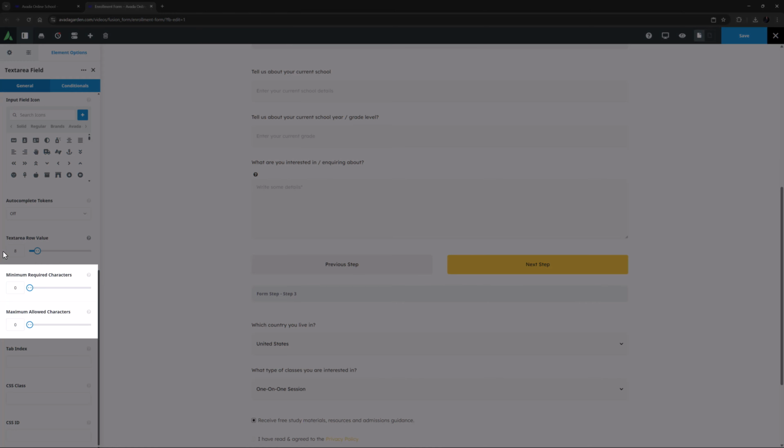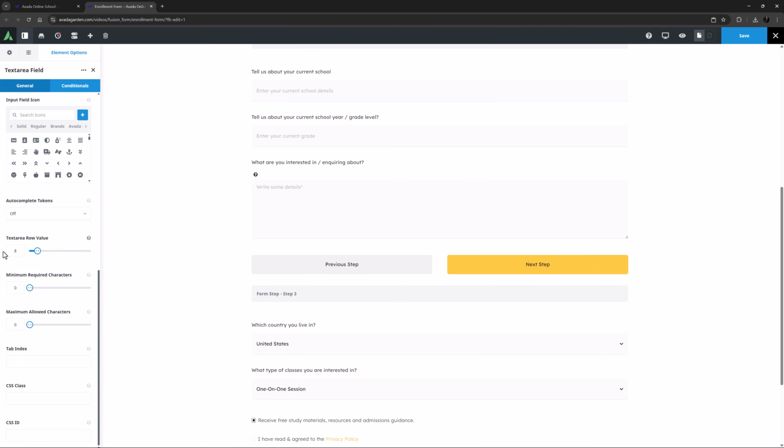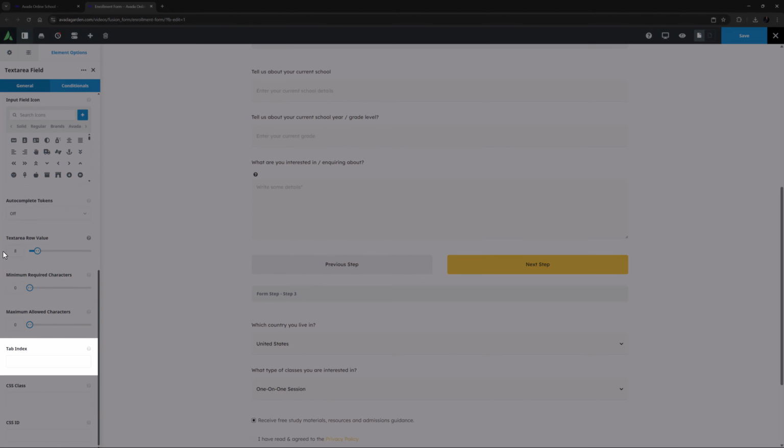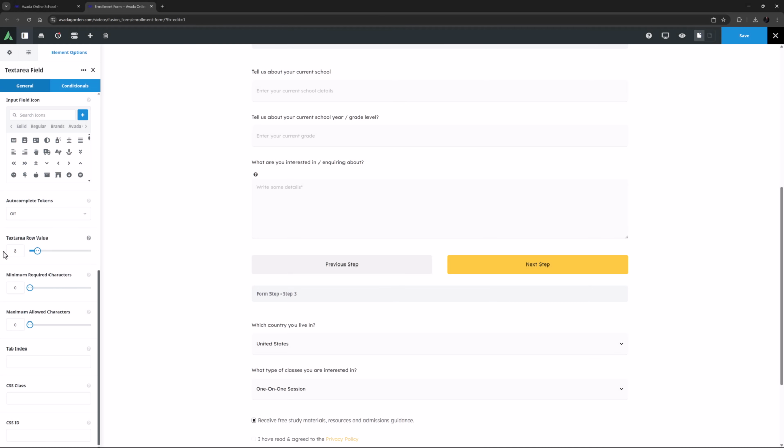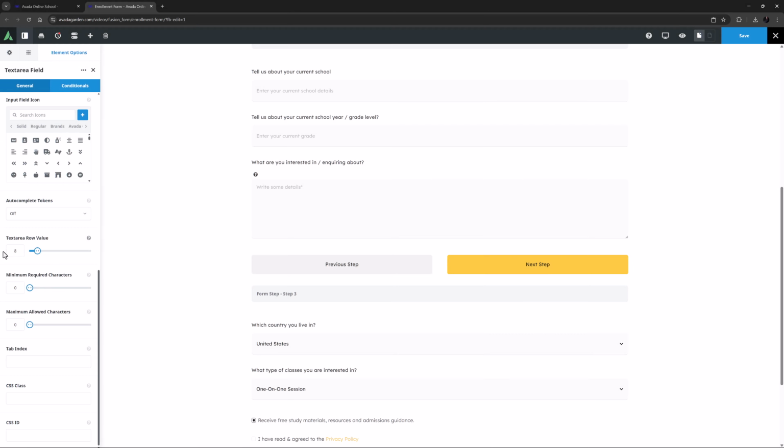The minimum required characters and maximum allowed characters options also allow you to control the length of the input. For example, you could require at least 20 characters to ensure meaningful feedback, but limit it to 500 characters to prevent excessively long responses. After that, there's the tab index, which controls the field's order in keyboard navigation. This is useful for accessibility and prompting users to tab through fields in a logical sequence. And under this are the CSS class and CSS ID options for further customization with CSS if you need a unique look or behavior.